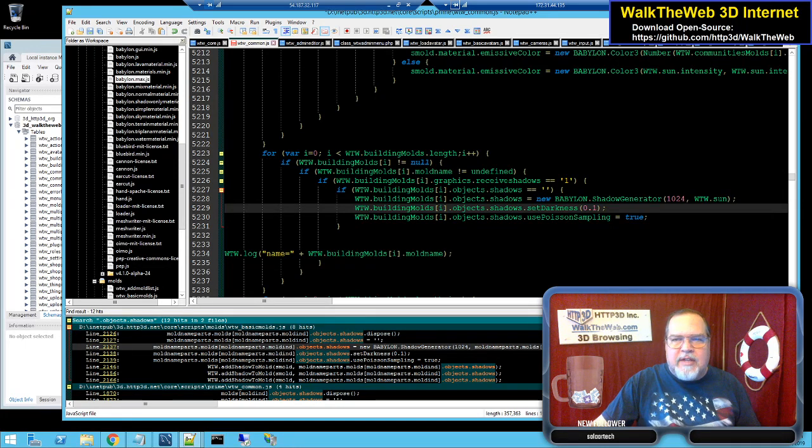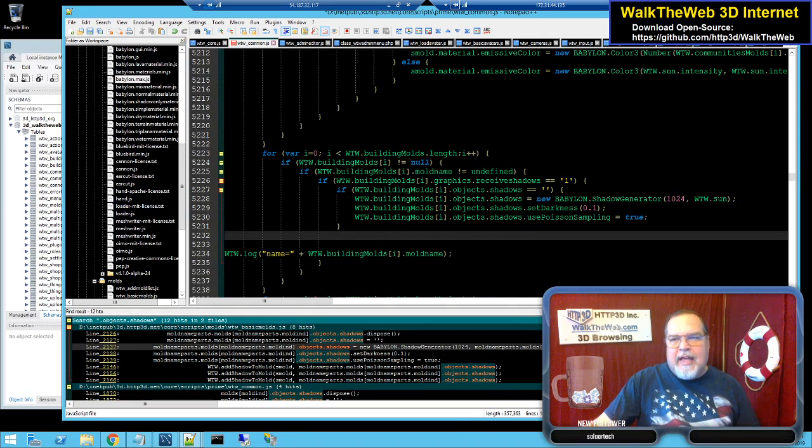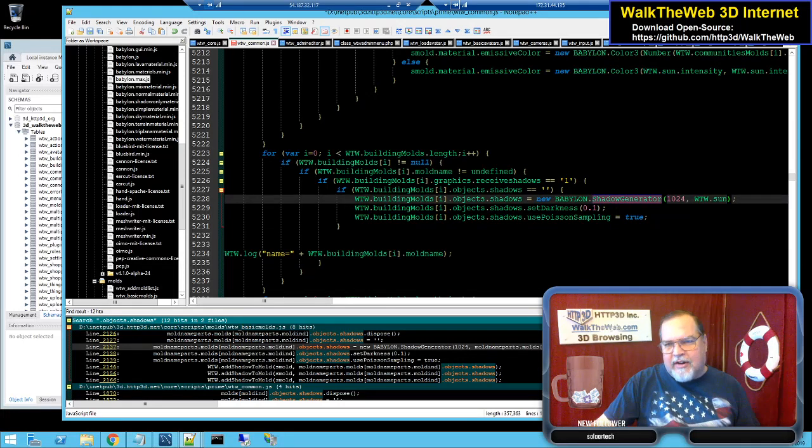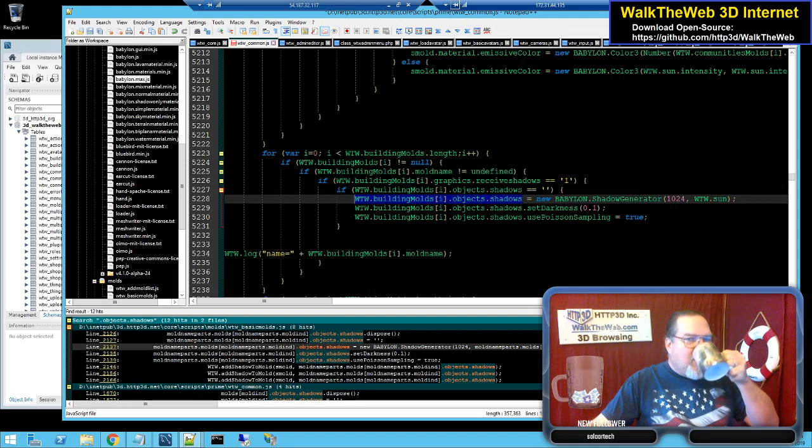So now it says receive shadows, and that will make sure that this piece has a shadow map generator, shadow generator, built into this item, and we're naming it part of the building molds array, just so that we have an easy way to go back, get it, collapse it, and kill it afterwards when we're done using it.